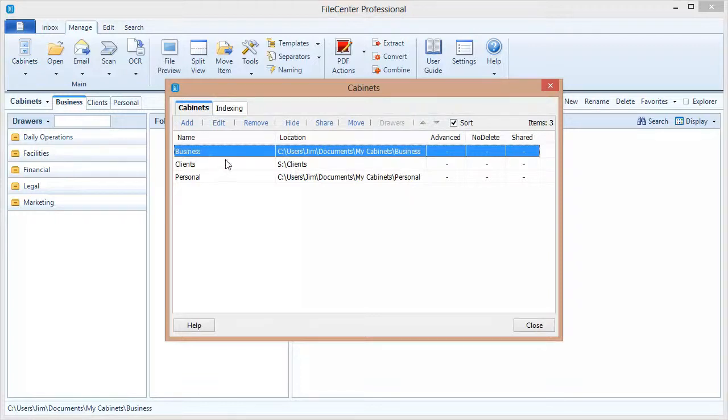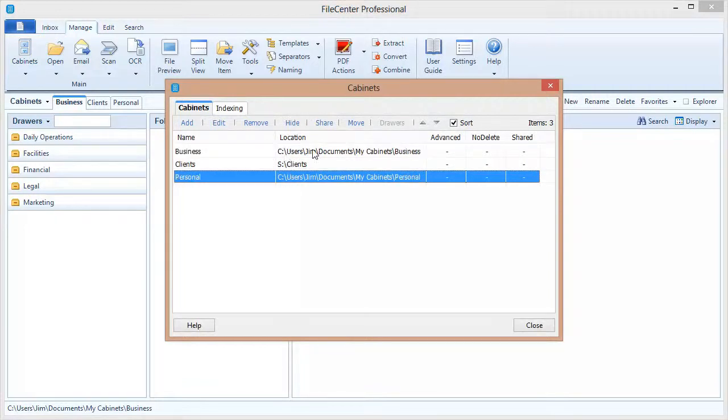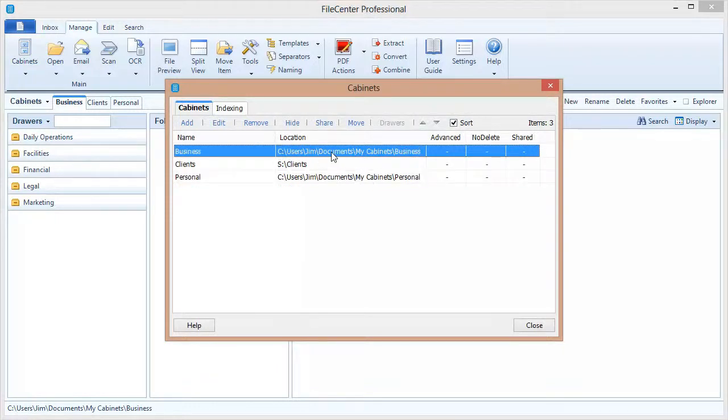Now I have three cabinets here. Notice that the first one and the last one, these are local cabinets, meaning they're right on my C drive in the My Documents folder. Those are on my personal computer here, so I need to get those over onto the new computer.